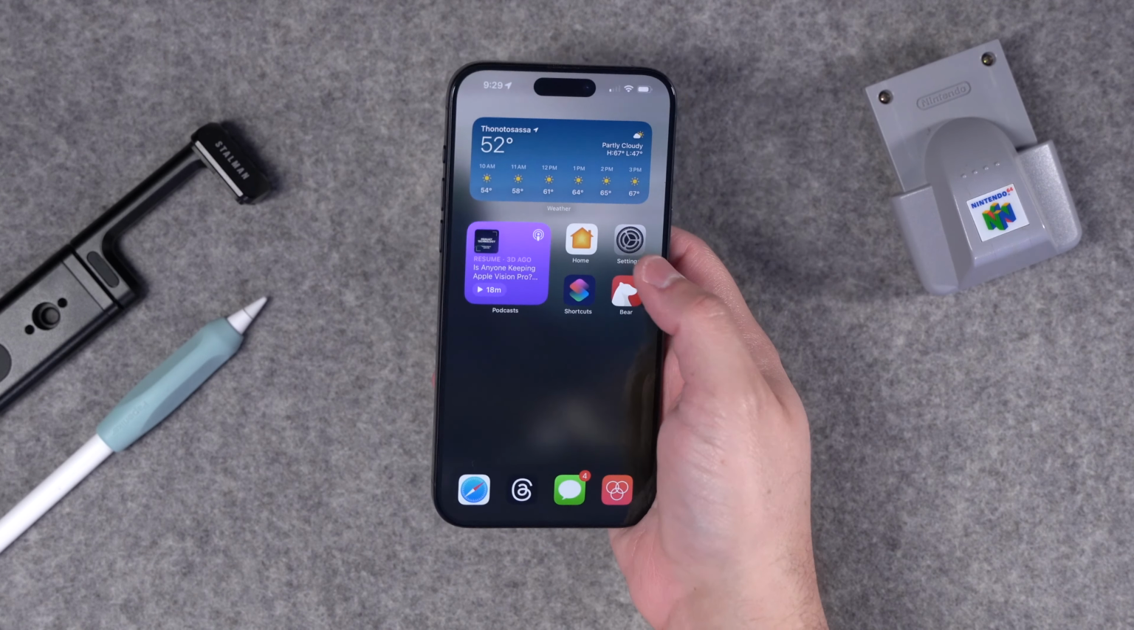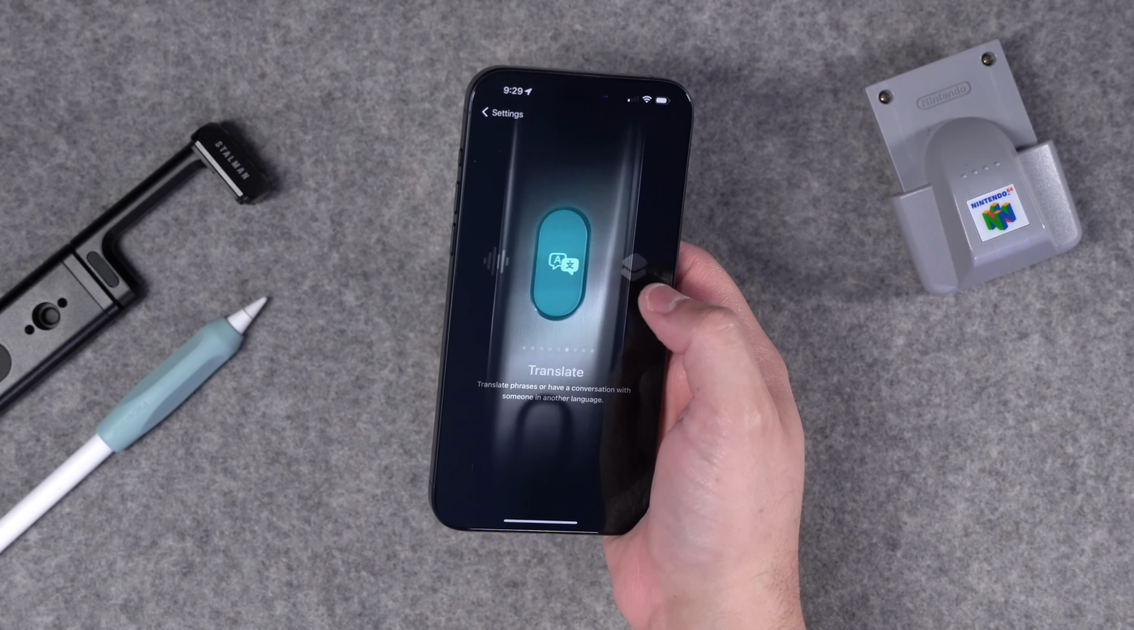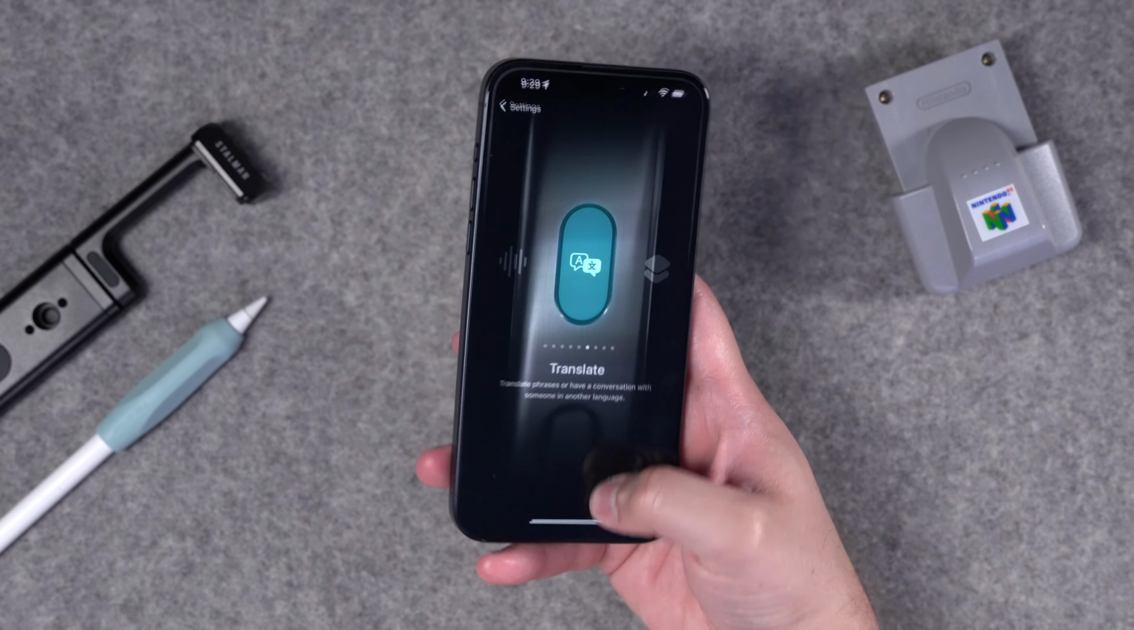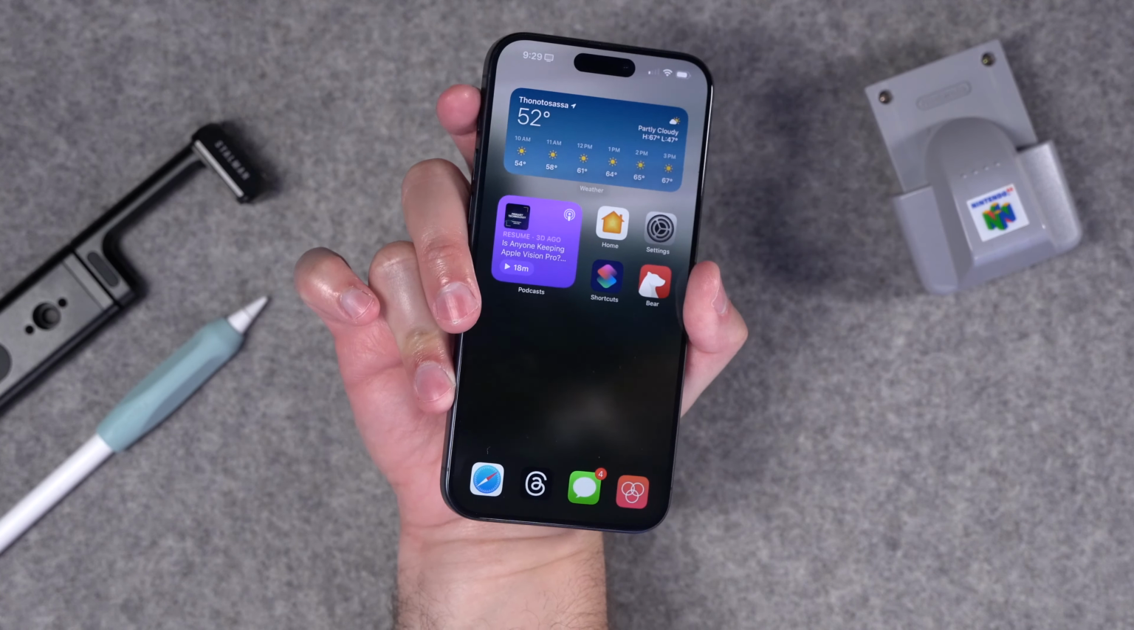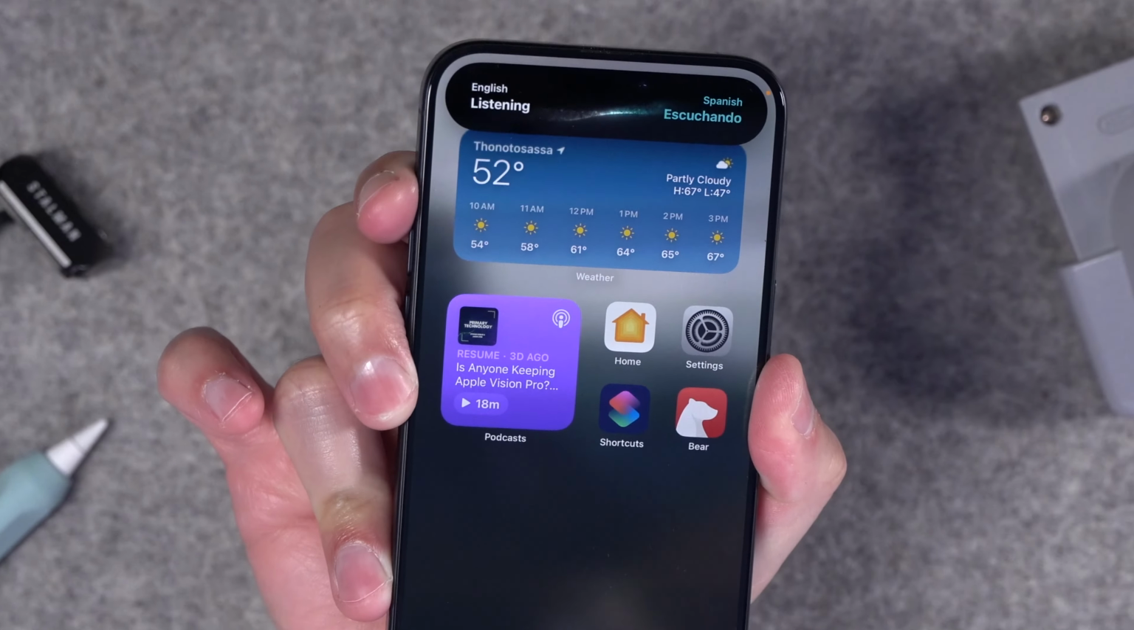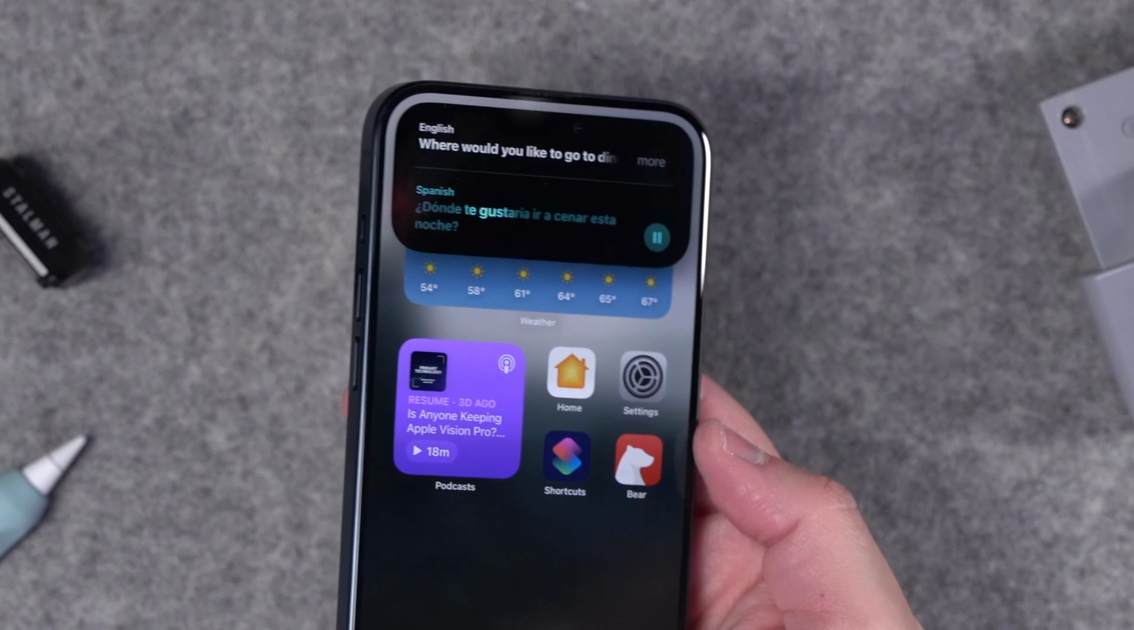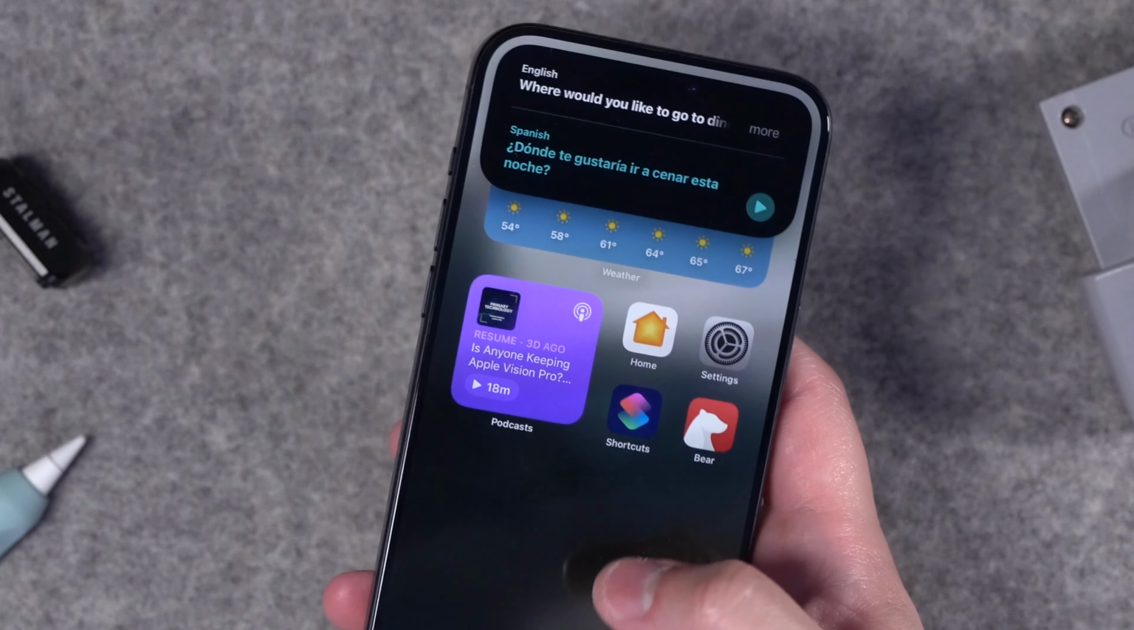But use case number 2, which is pretty cool, is the live translate feature via the action button. This was added with iOS 17, and if I go back into my action button settings, you can set it to translate, and now the action button will just be a live translator. So if I say, where would you like to go to dinner tonight? ¿Dónde te gustaría ir a cenar esta noche? The animation is really cool too.